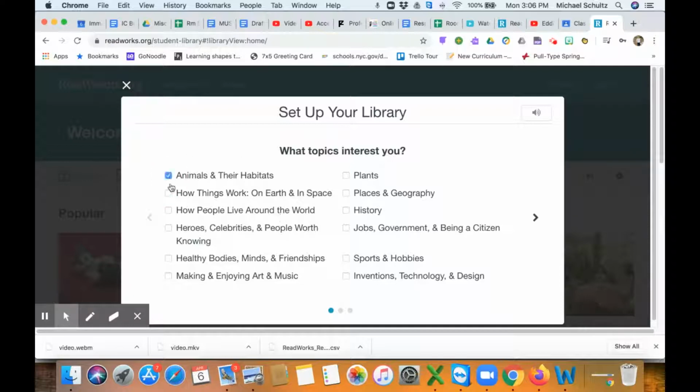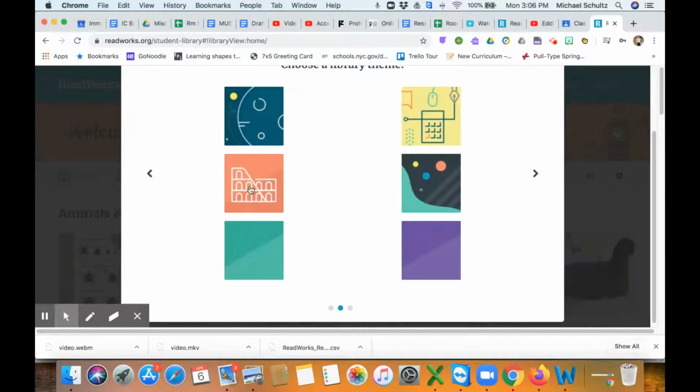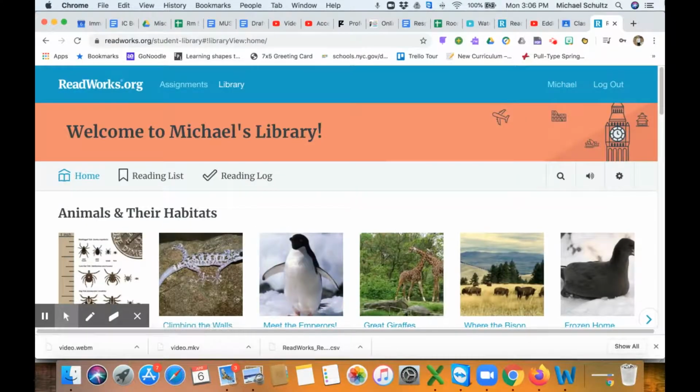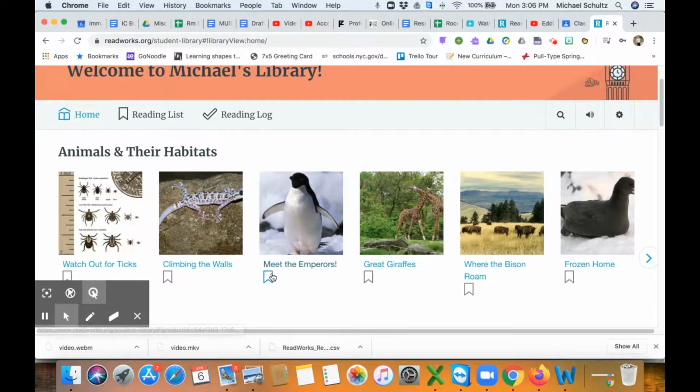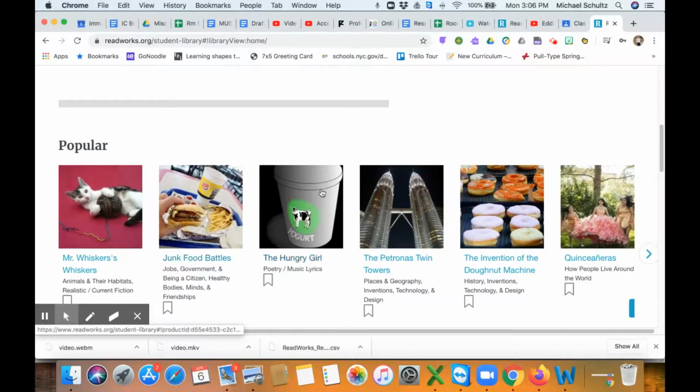And so you'd click on a couple of things. Maybe I'm interested in animals and I'm interested in making and enjoying art and music. I'm going to pick a library theme because that's really fun. And it's going to say, let's go. Now it has all of these different articles that I can read. It has some suggestions for the day. It has some other articles up here.